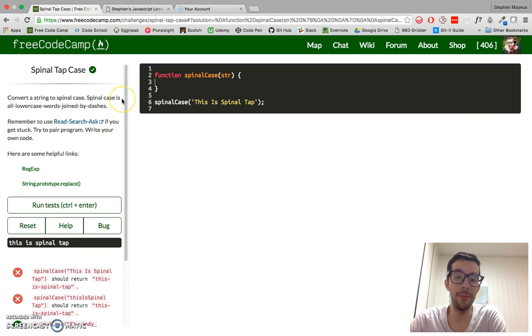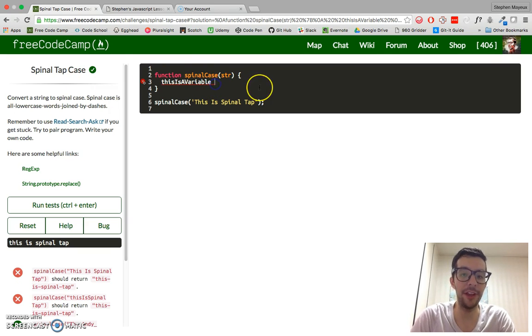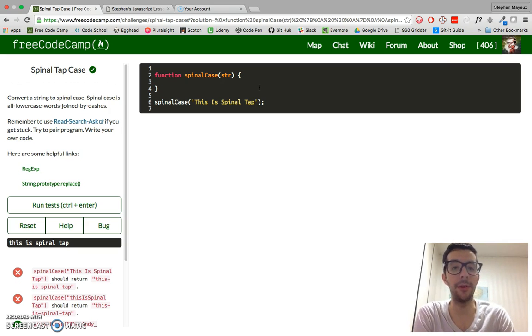You're probably already familiar with camel case in JavaScript. Camel case looks like this. This is a variable, kind of like the humps on a camel. You've got lowercase and uppercase letters. For this challenge, we're going to take a given string and make it into spinal case. It's basically all lowercase and each word is separated by a dash.